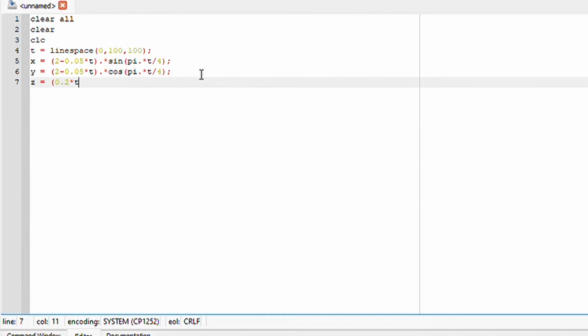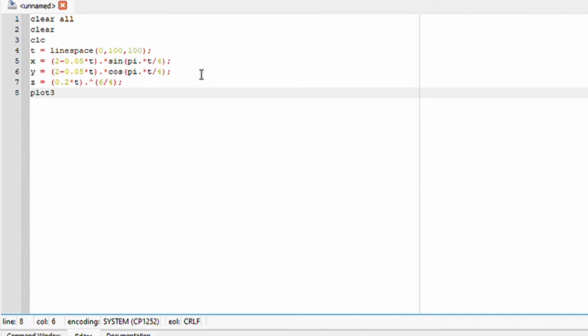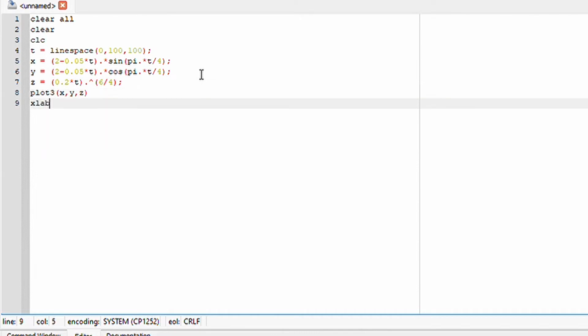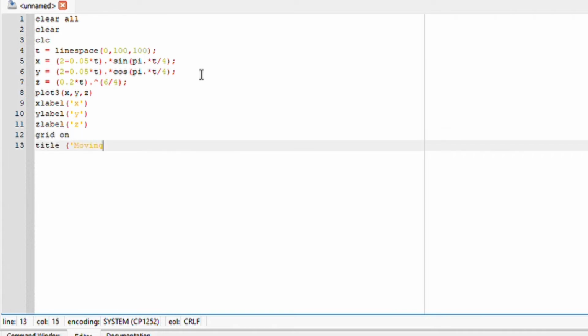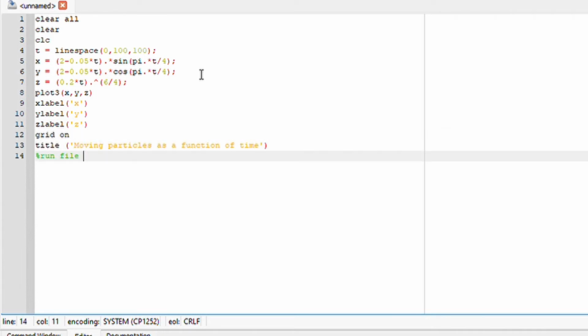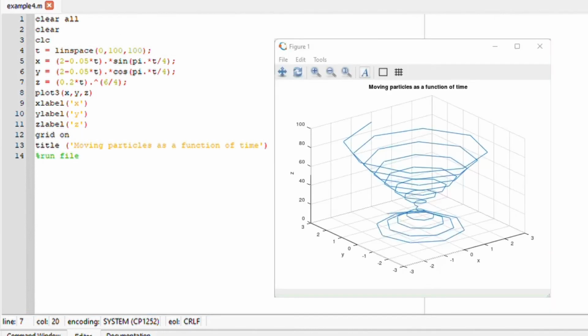The plot3 statement is basically the 3D version of the plot function. So when you use the command plot3(x, y, z), it will draw a 2D projection of the line in a 3D space. You can also use more features such as xlabel, ylabel, zlabel, grid on, and title your graph. Run your file, and voila, there is our function.